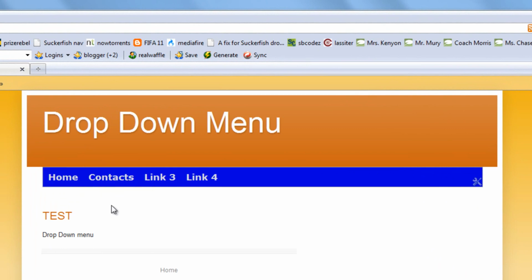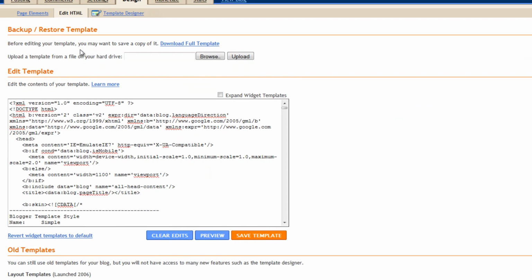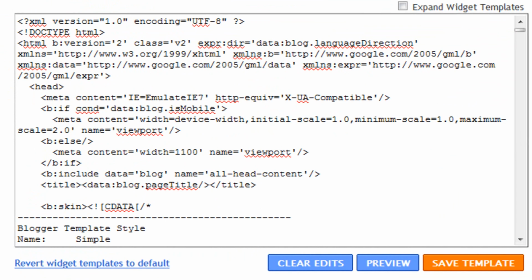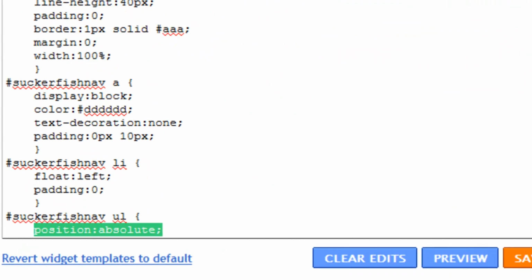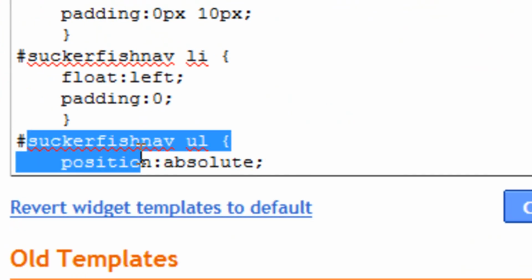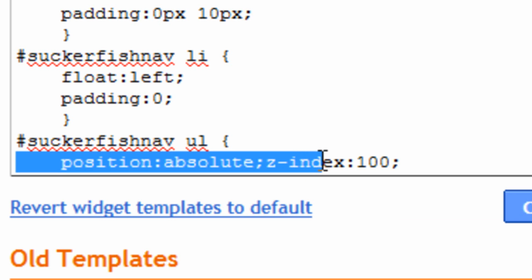But if you scroll down like this and want to hover over, you can't really. It hides. So we need to fix that. I'm going to go back to edit HTML, Control F, and search for position: absolute. You want to look for the one that's right under this suckerfishnav UL. Right after this, after the semicolon after absolute, you want to type in z-index:100. It's really important that you do that.